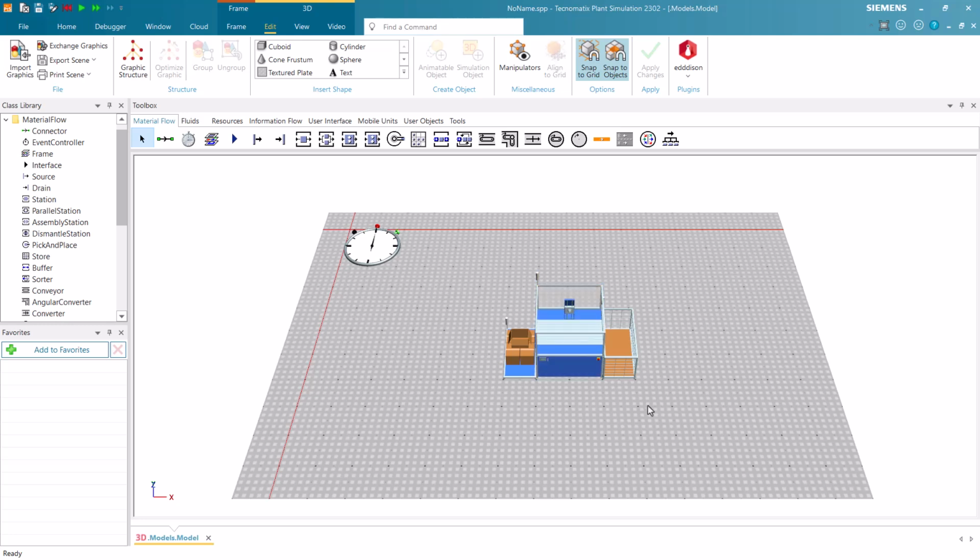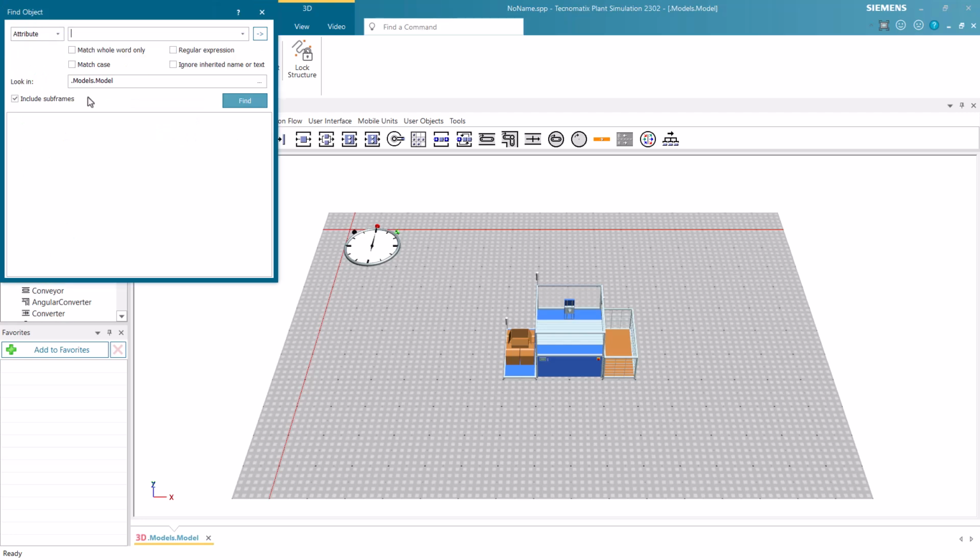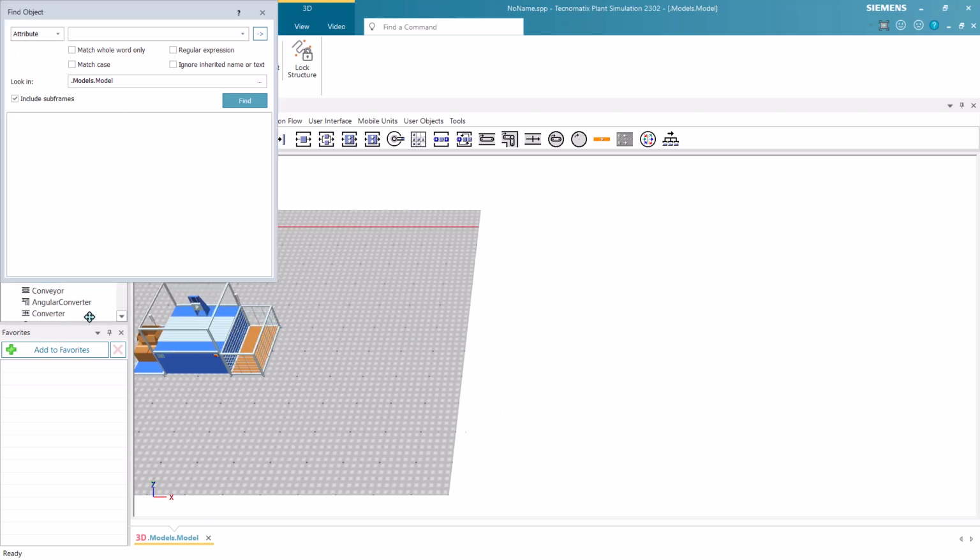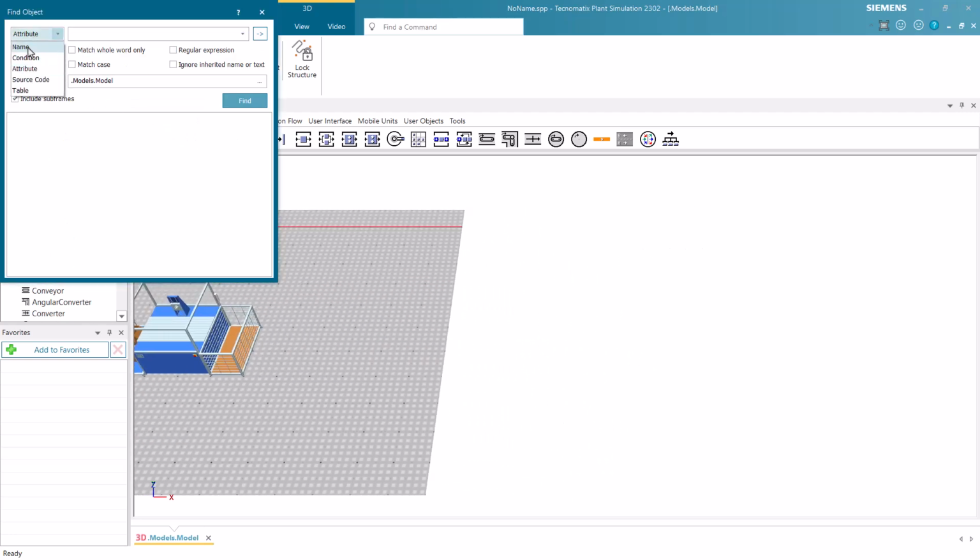If you are developing a complex model with numerous assemblies and components and need to locate a specific object or determine all its occurrences in the model, you can use the following approach. Click on Find Object in the Frame ribbon or simply press the F3 key. You can specify what you want to search for. Select Name and search for Station. Then all instances where the object is located will be displayed.